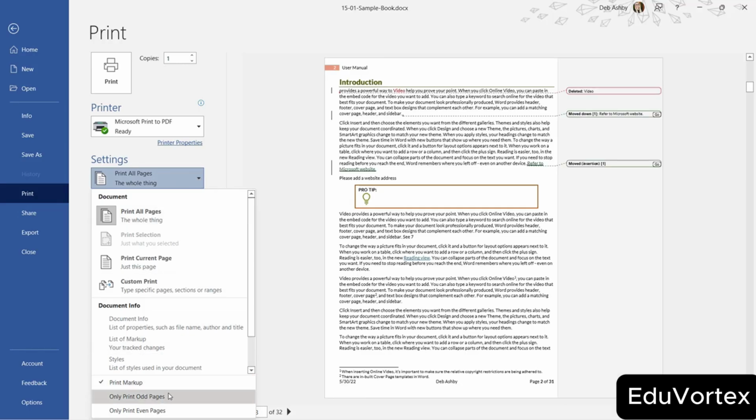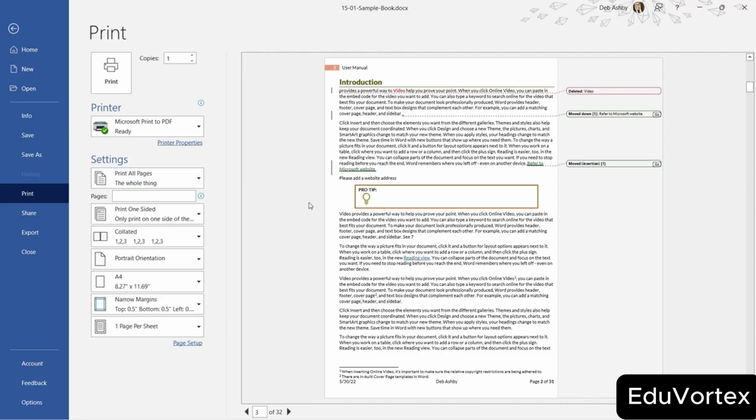You can also specify in here if you're only going to print odd pages or only print even pages. And in some circumstances, that's a useful thing to have. So those are all of the settings that you can define prior to printing your document. So customize these as you like, and then when you're ready to print, you just need to click the print button at the top of the screen.